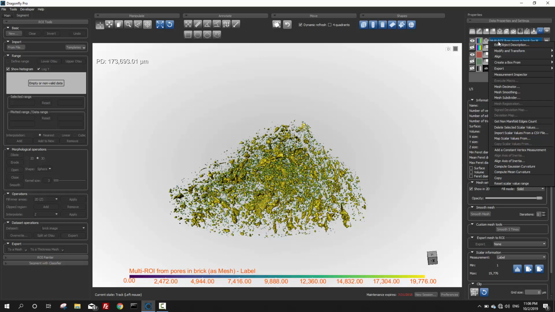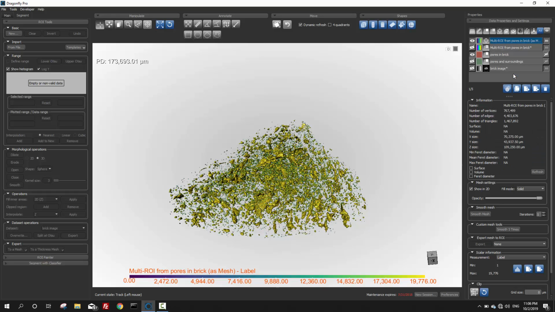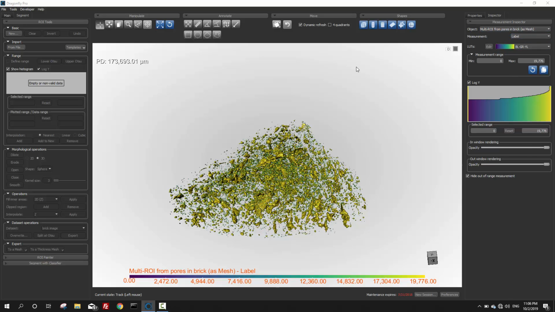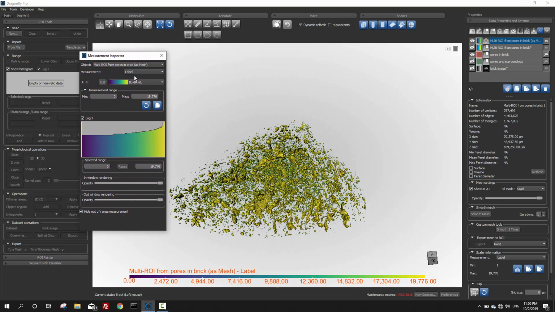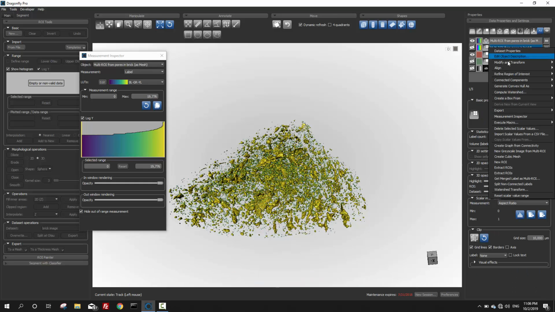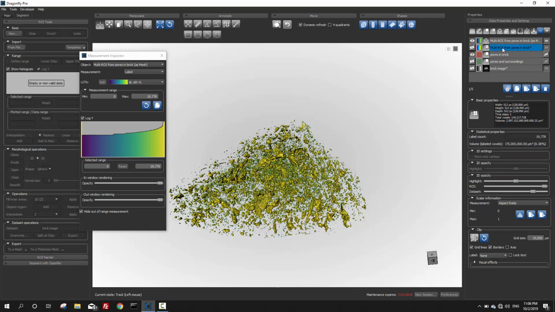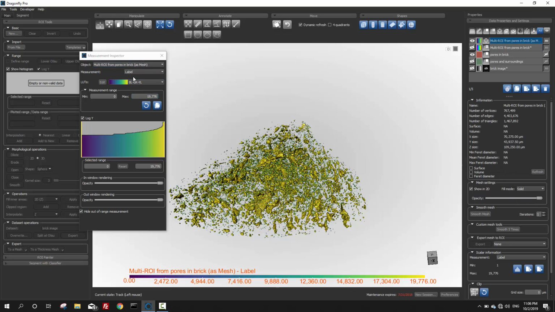If I right click on the mesh and ask for the measurement inspector, we have this module here, which I'll drag to undock. This mesh was computed from the multi-ROI. Remember, we right-clicked on the multi-ROI and said compute cubic mesh. In this multi-ROI, we had a column in the table for volume and a column for aspect ratio. Because of that, the mesh inherits those properties.